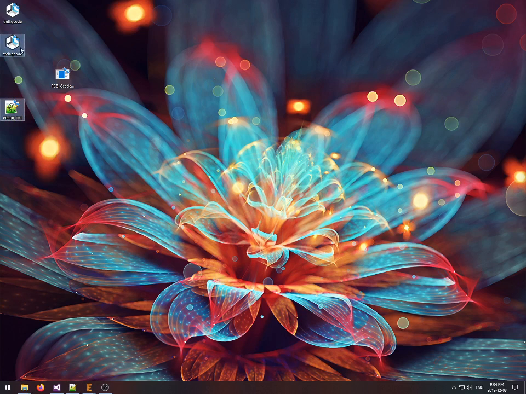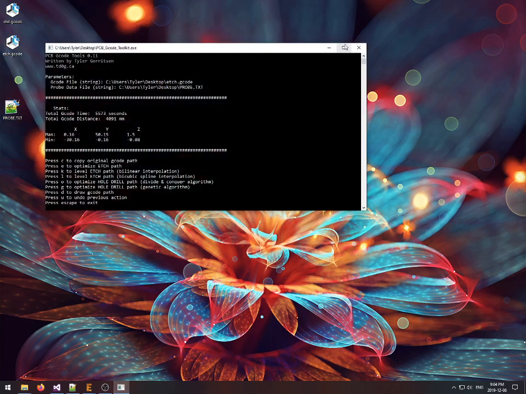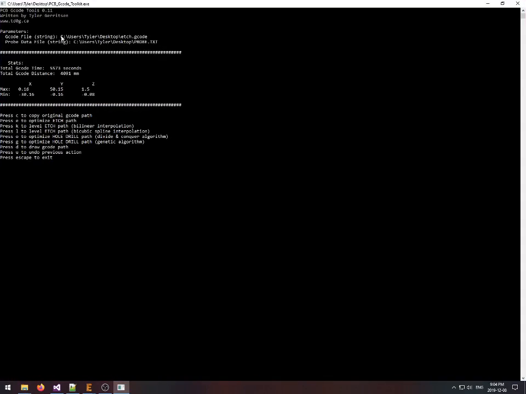And the etch.gcode file. I'm going to drag them both onto the PCB Gcode toolkit. So now you can see we have the Gcode file as etch.gcode, and the probe data file is probe.txt. The first thing you'll note is the total Gcode time is 5,573 seconds. Total Gcode distance is 4.1 meters. Now there's two, and just like the hole drill, on the etch there's now two algorithms.